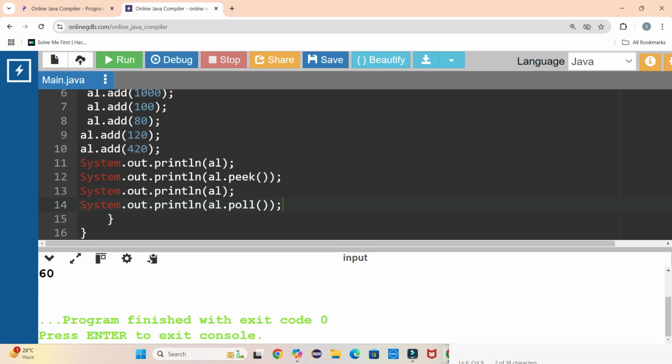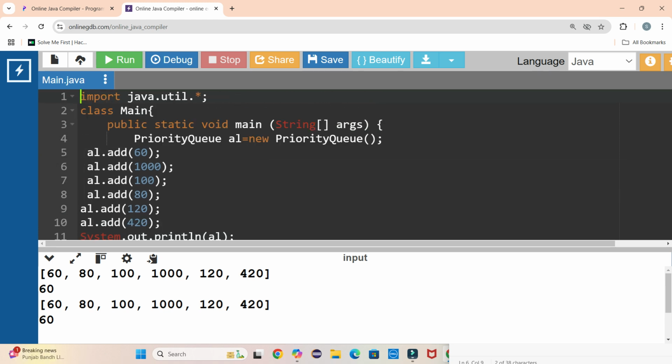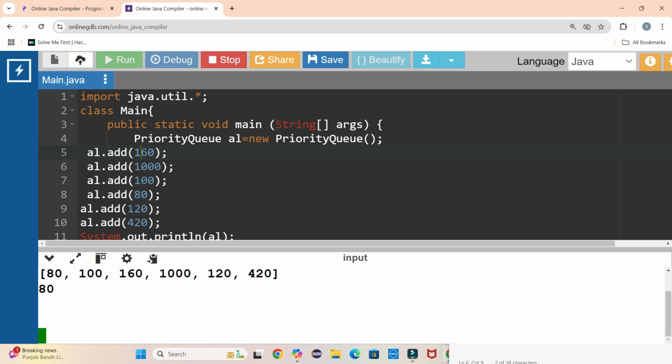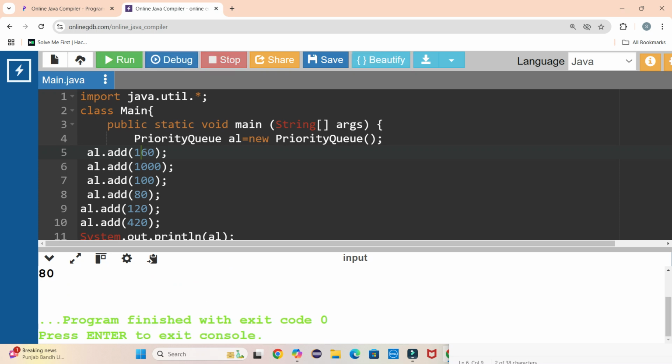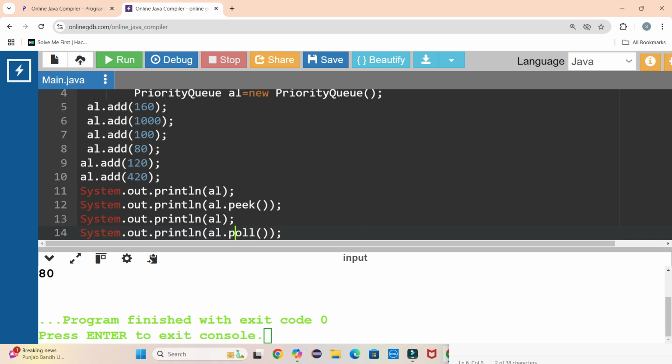See, so what is at peak? 60 is at peak. So the smallest element is 60. Oh sorry, let me put here 160. It would be easy. So the peak element would be 80. The lowest element would be 80. 80 is removed. Similarly, if you need to print like this, keep on printing using peak and poll.